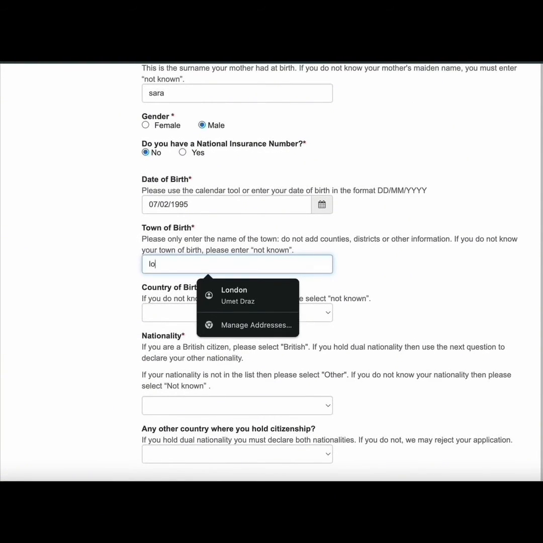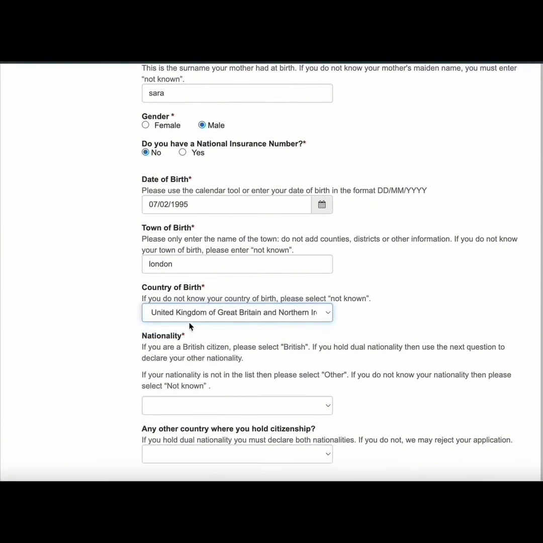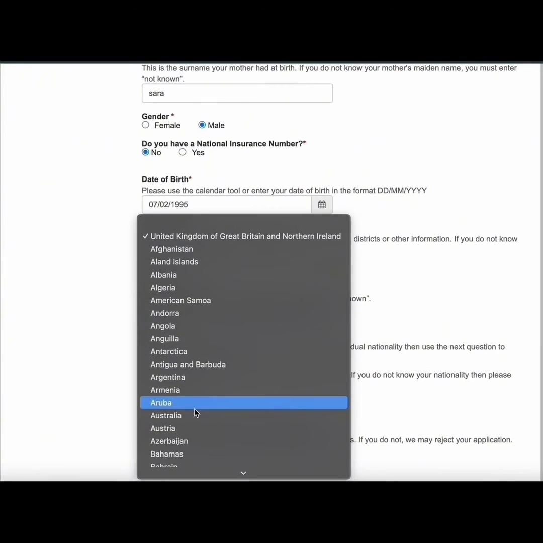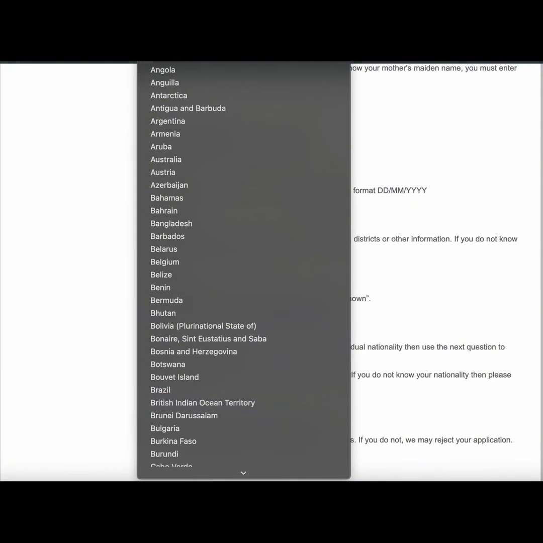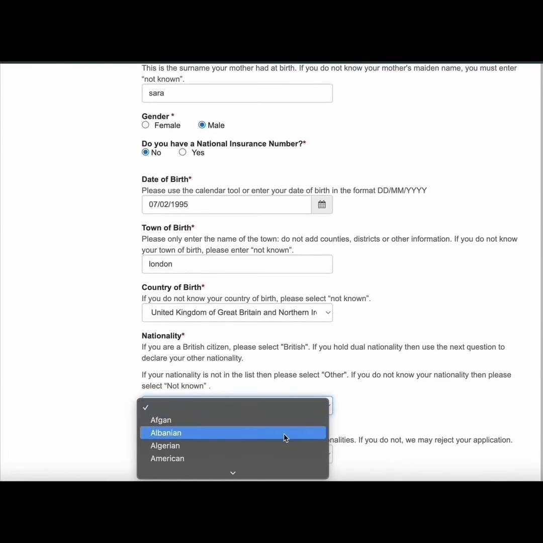Please provide the following details accurately. Select your town or city of birth. Choose your country of birth from the drop-down list. Indicate your current nationality. If you hold citizenship in any additional country, please ensure you select and declare that as well.